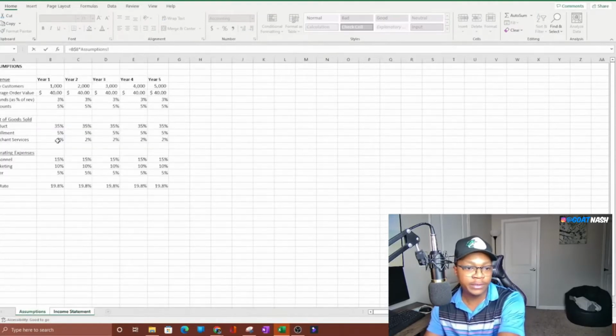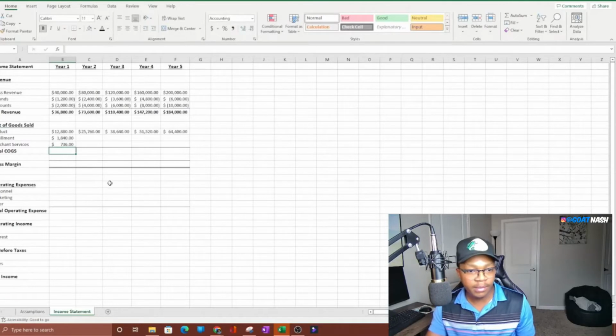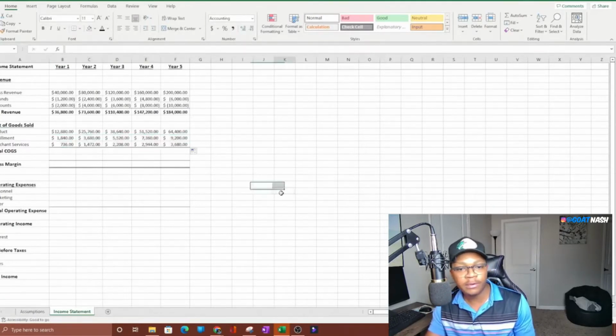I would put it at like 3%, I'm pretty sure. If you're using Shopify, it might be more if you don't have the premium plan. All right, so I'm just gonna go ahead and extend the formula here.